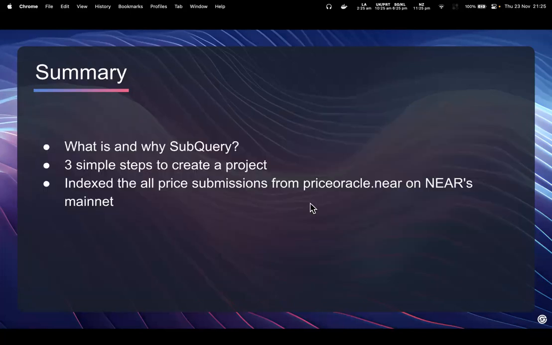Let's just go through a quick summary here. We looked at what SubQuery is and why you'd want to use it, the benefits. We looked at how to create a project, basically the three files that we saw: the schema file, the manifest file, and the mappings file as well. And then you saw a quick real-time example of indexing all the price submissions from priceoracle.near on NEAR mainnet. And it was pretty cool how it was indexing fairly quickly.